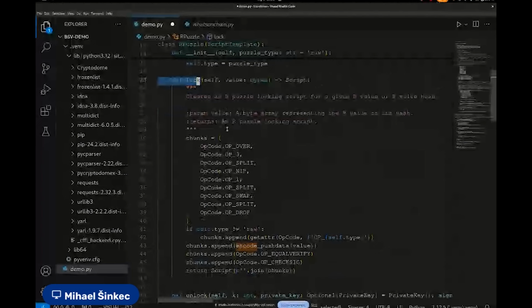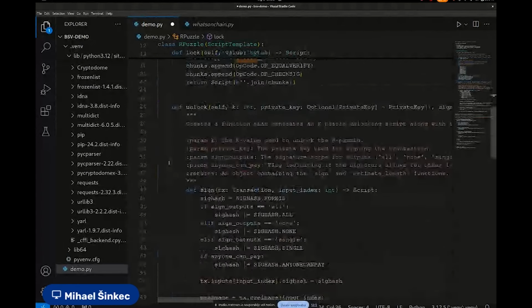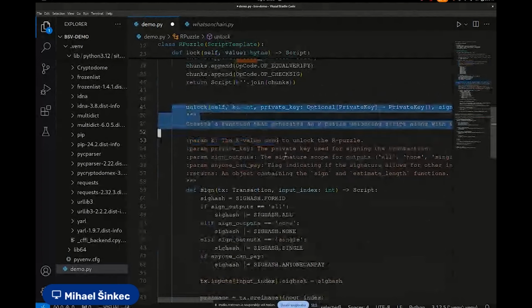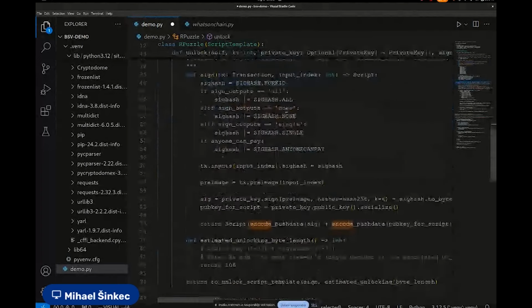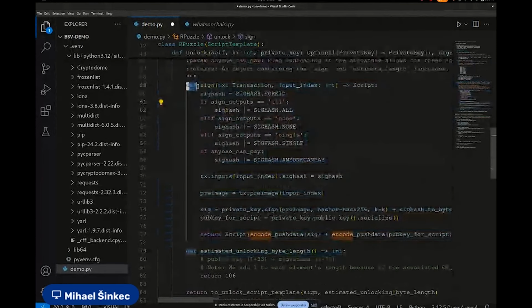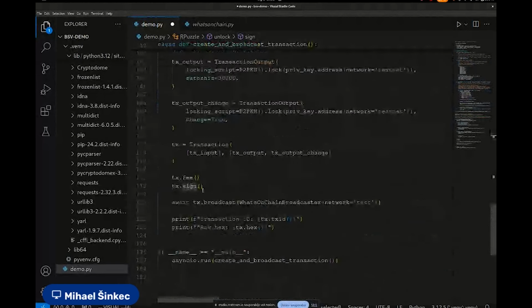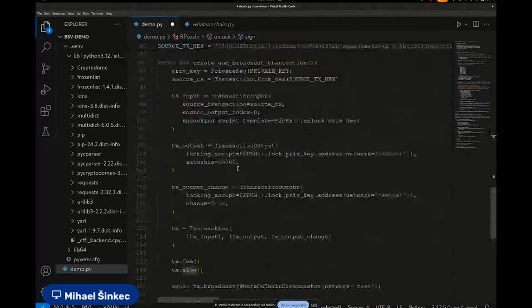So locking scripts are in the output, right? And this produces a locking script for an R puzzle. This code. And you also have a corresponding unlock, and this produces the unlock script, but with the caveat that you have to put this in a callback function, because this sign function will be called when you call the tx.sign, right? And that's where the actual unlocking script will get constructed.